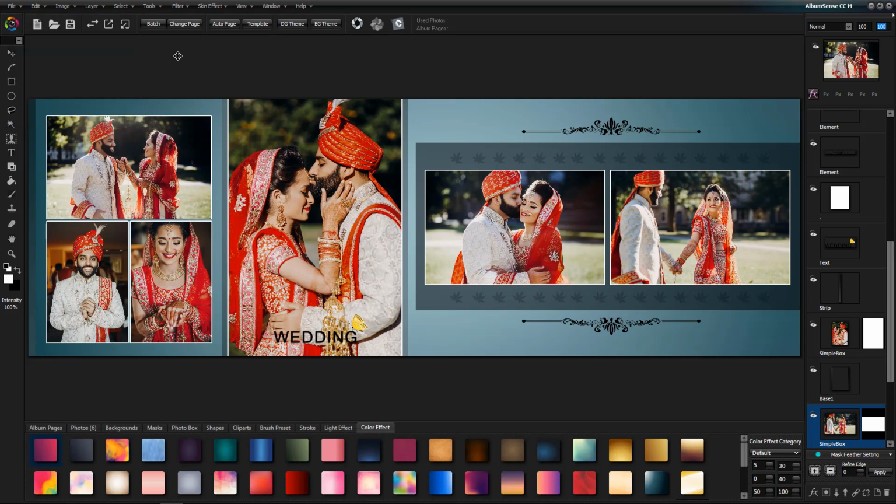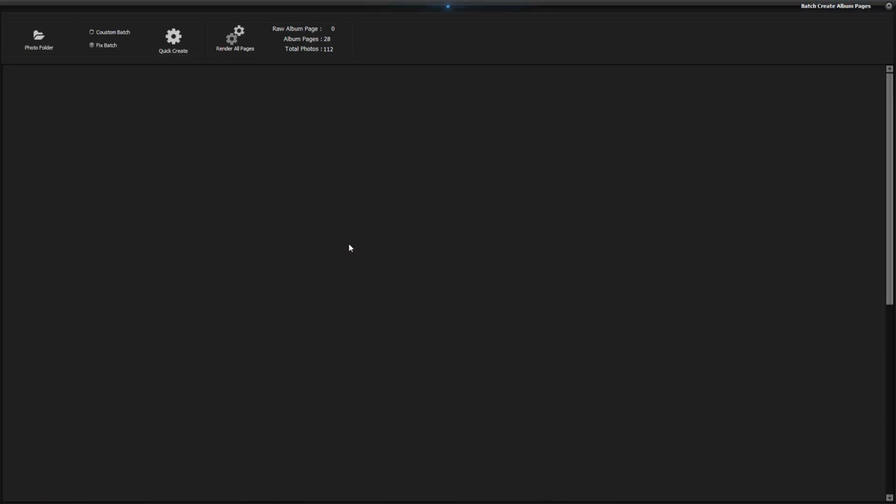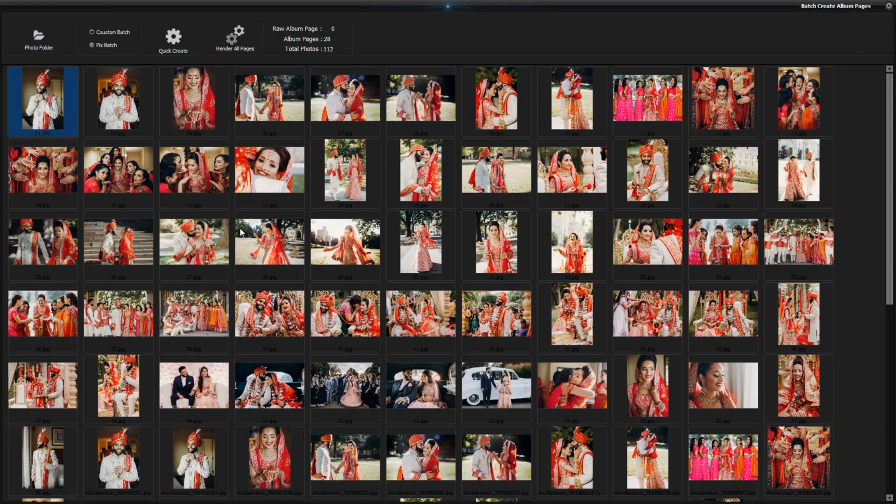Now we are seeing the third method of automatic album design. It is batch. We don't want to save this design. When we click on batch process, the batch window will appear. It shows us the same folder which we had selected at the creation of the project. There are two options. One is the custom batch and the second one is the fixed batch. In custom batch, we can select photographs with each album page separately and click on the quick create. So the album page will be created here and it shows as the raw album page.